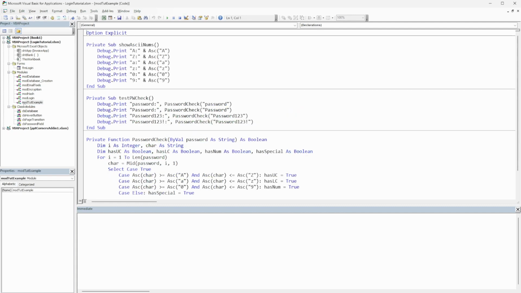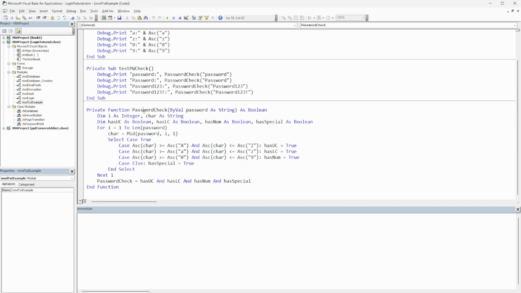In here, you could also consider adding some checks in to see if the password meets certain strength requirements. Here's a quick example of how I would implement a password check. First, we loop through each character using the mid function and then check its ASCII value with ASC. If it falls within specific ranges, we flag it as a particular type, like uppercase or number or lowercase. If it's outside of those ranges, then we can safely assume it's a special character.